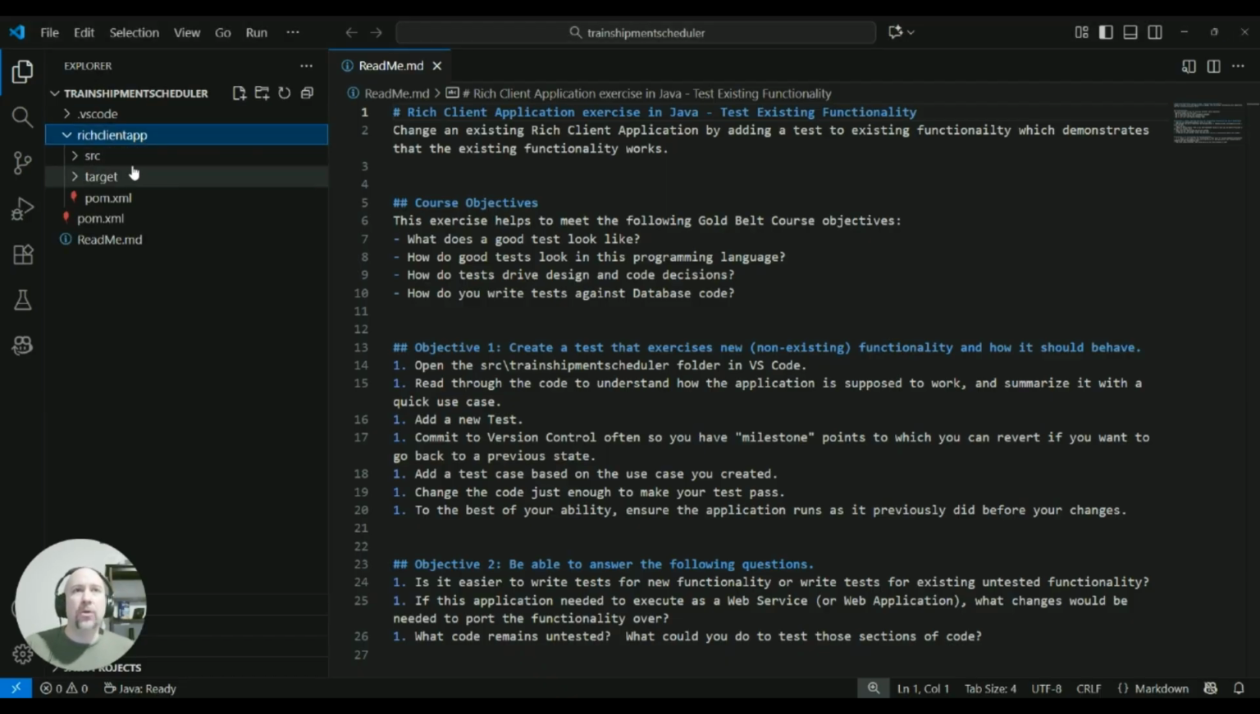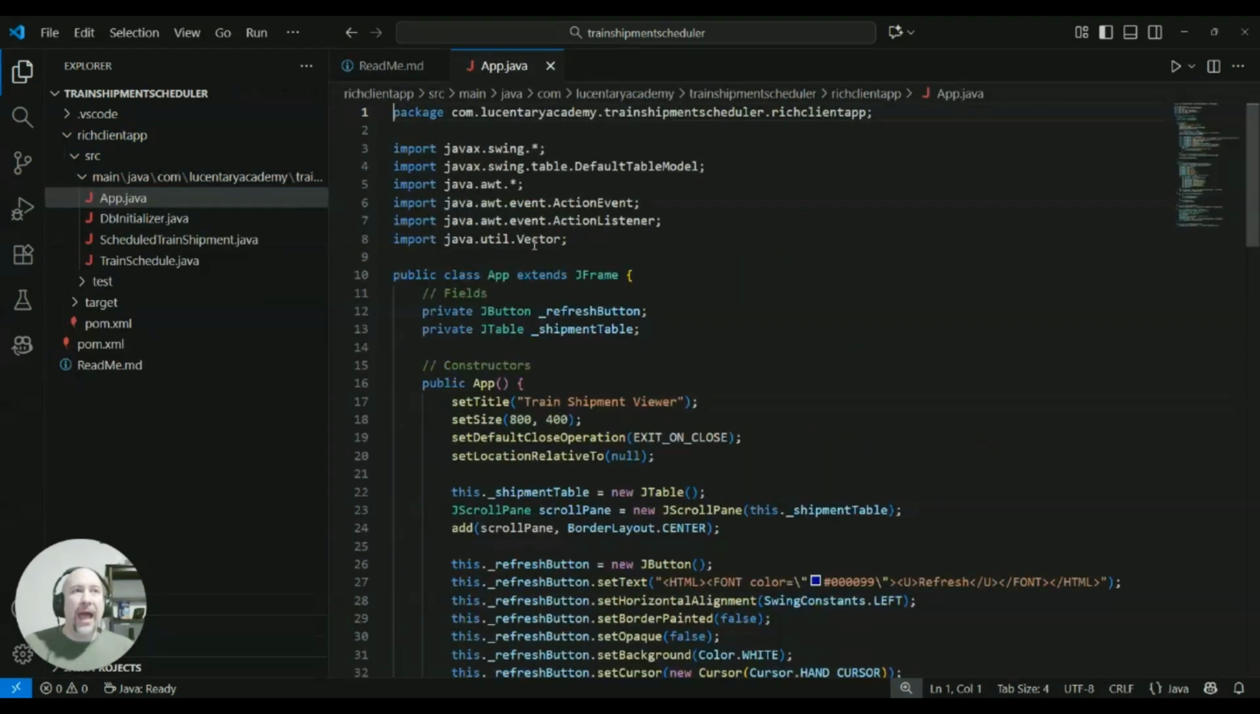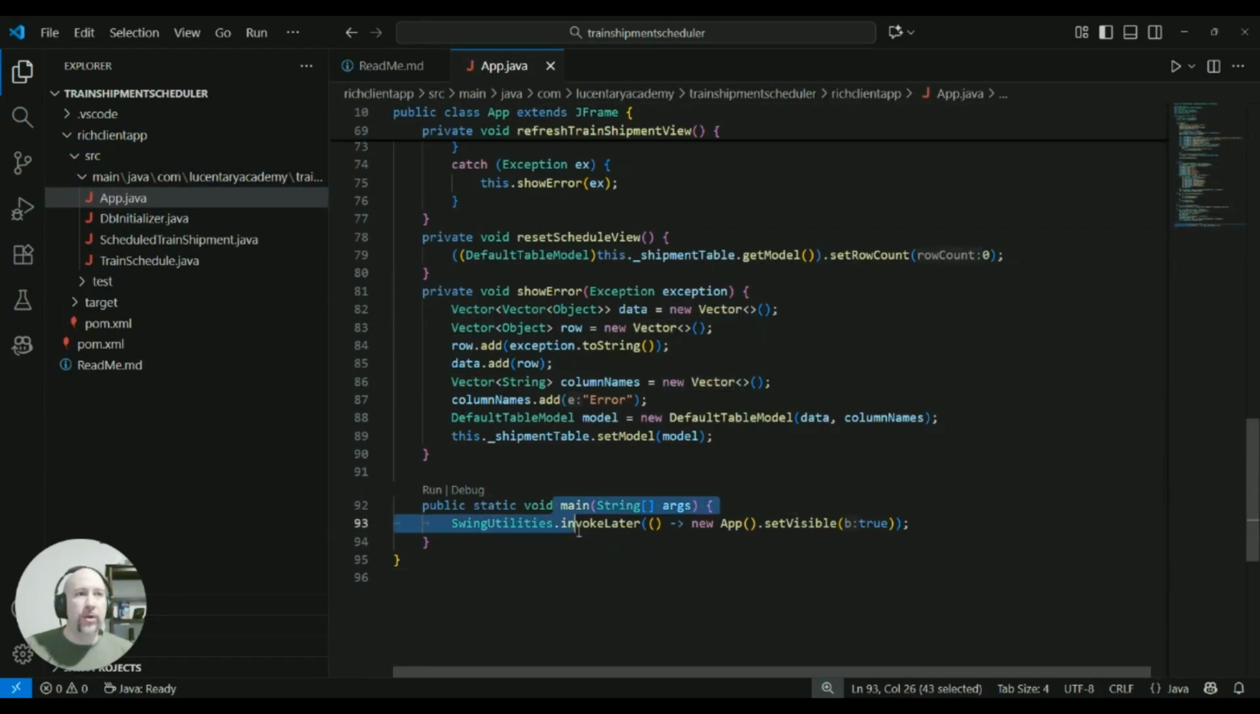Let's go ahead and navigate in. So we'll start off with the source. Let's go into main. App.java is our main entry point. We'll notice in public static void main, we're creating a new app and setting it to visible. So that's the idea of what we want to do inside our test.